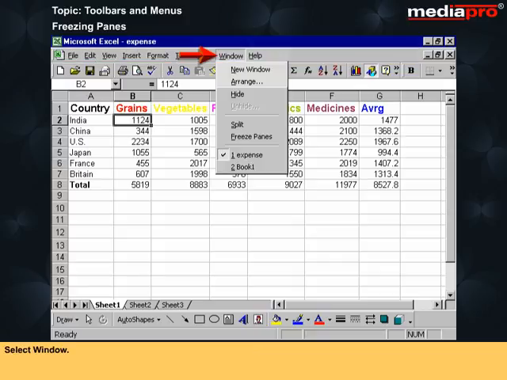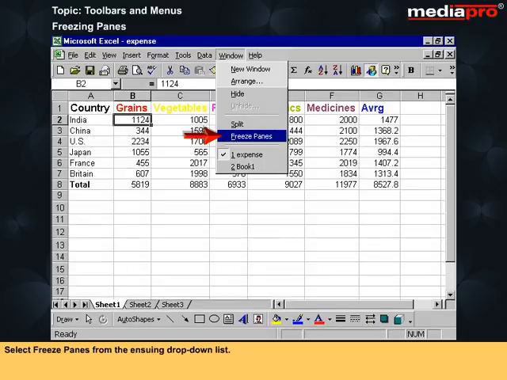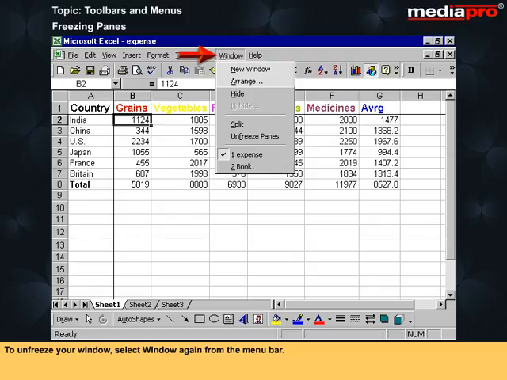Select Window. Select Freeze Panes from the ensuing drop-down list. To unfreeze your window, select Window again from the menu bar. Choose Unfreeze Panes from the drop-down list.